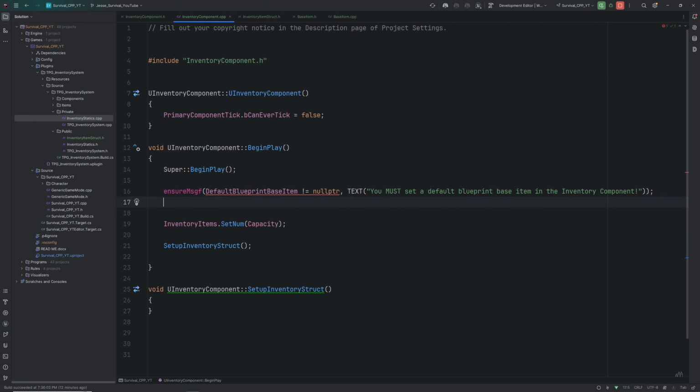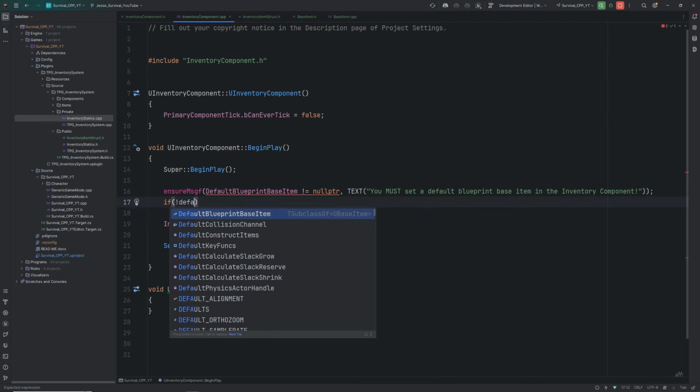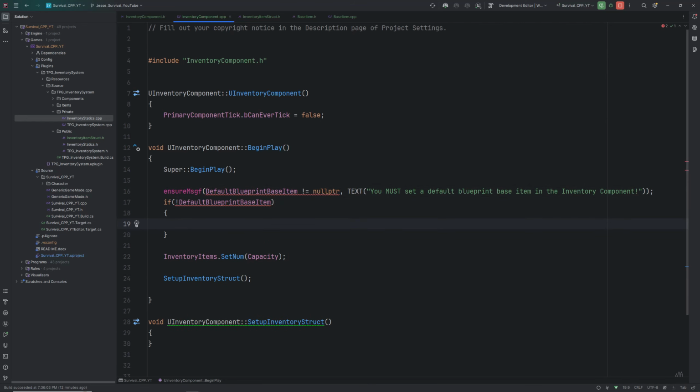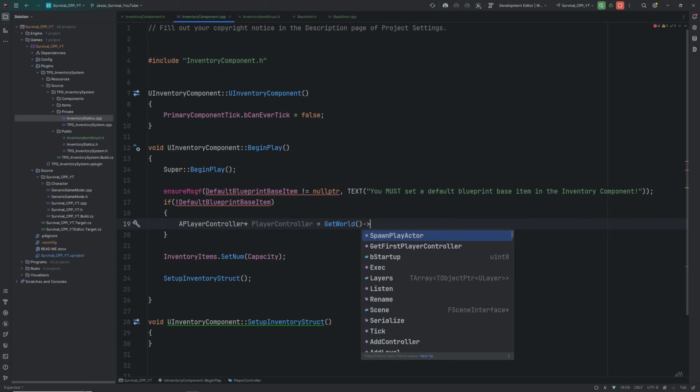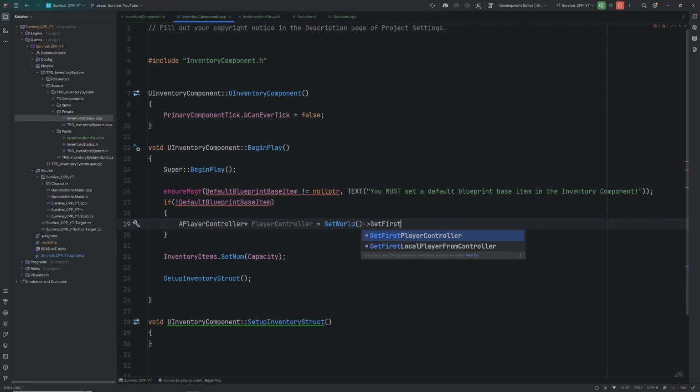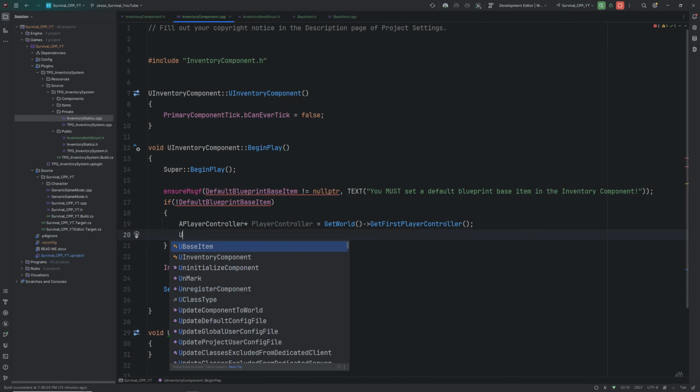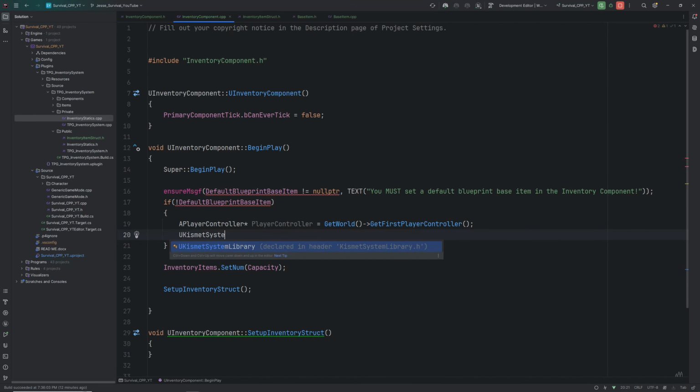And then with that, we will go if not default base item. We'll get a player controller pointer: APlayerController* PlayerController equals GetWorld, and we want to call the function GetFirstPlayerController and then end. So now that we've got the player controller, we're going to call the Kismet system library.